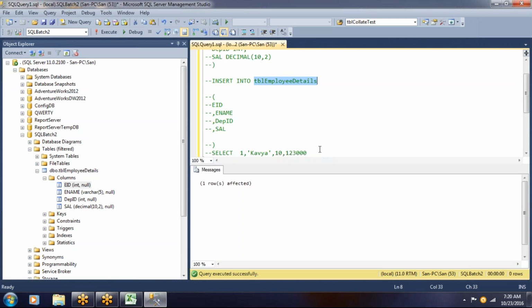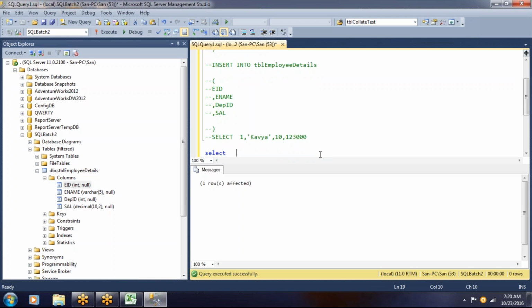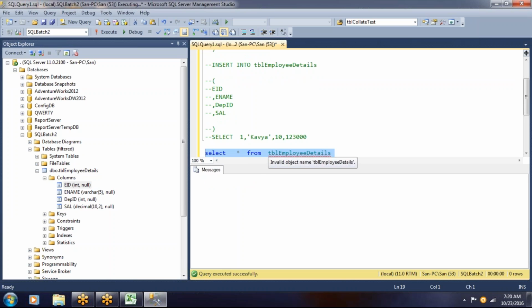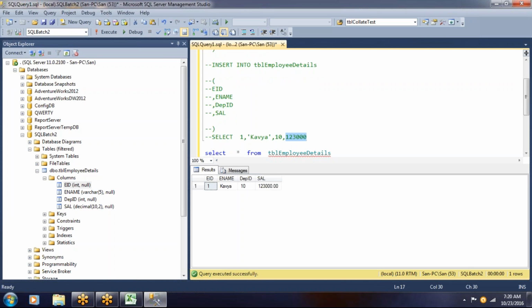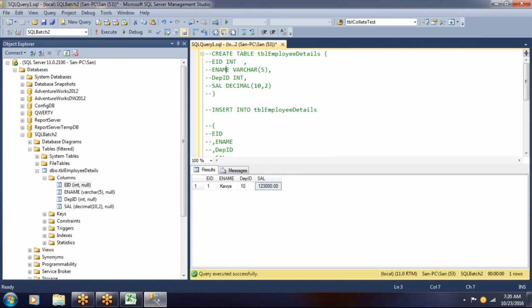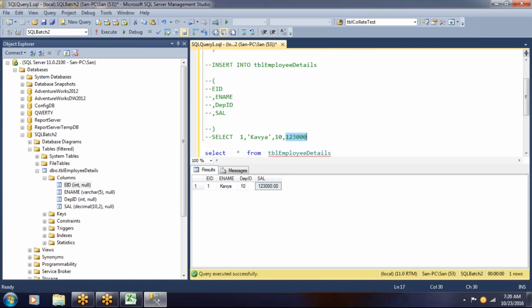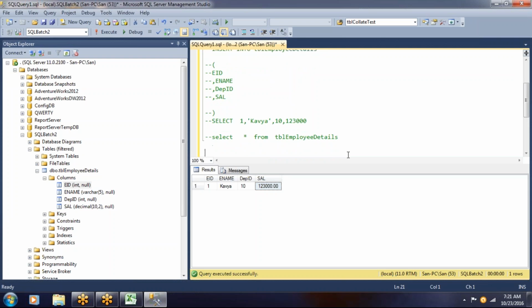If you want to query data from this table, you can say select star from the table. But here if you see, I have given the salary as an integer only, but it is taken as dot zero zero, because our data type is decimal. So whenever you enter an integer value, it is taking it as dot zero zero. Why and how it takes dot zero zero, we will discuss. So let me throw an error for this table.